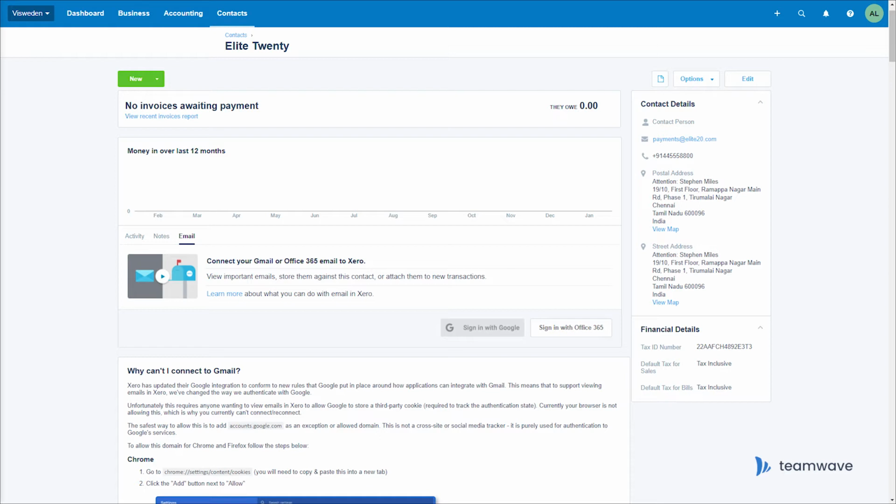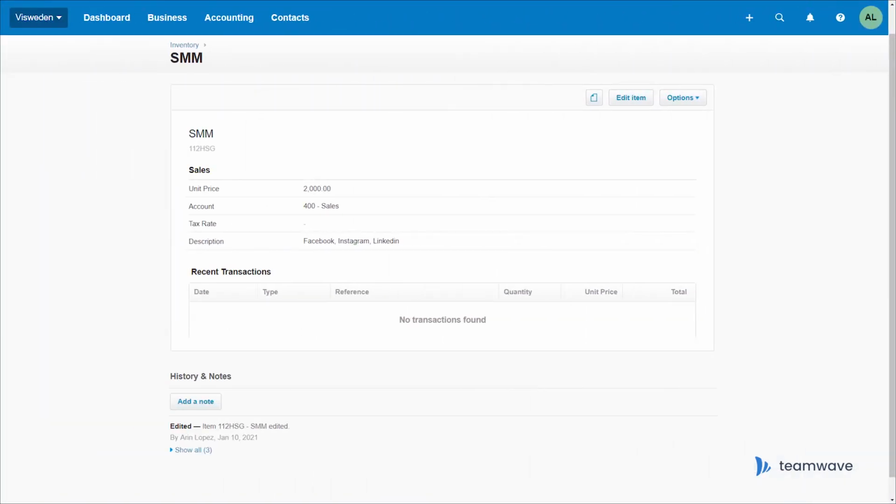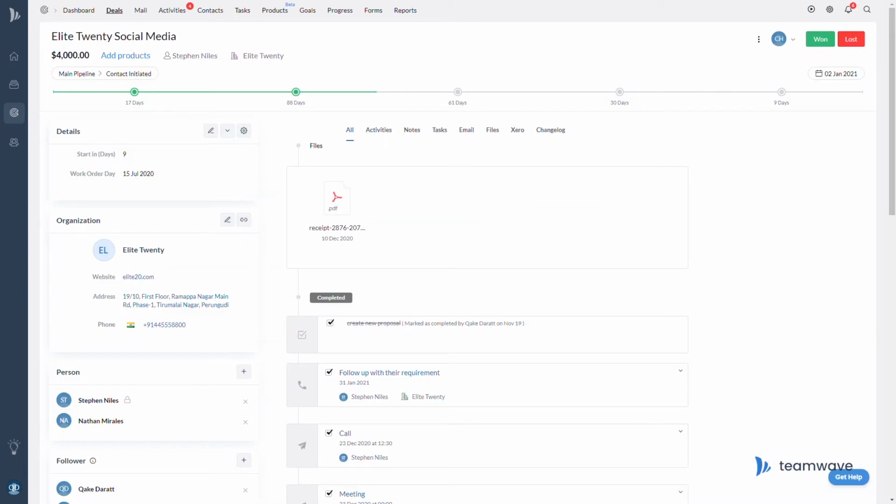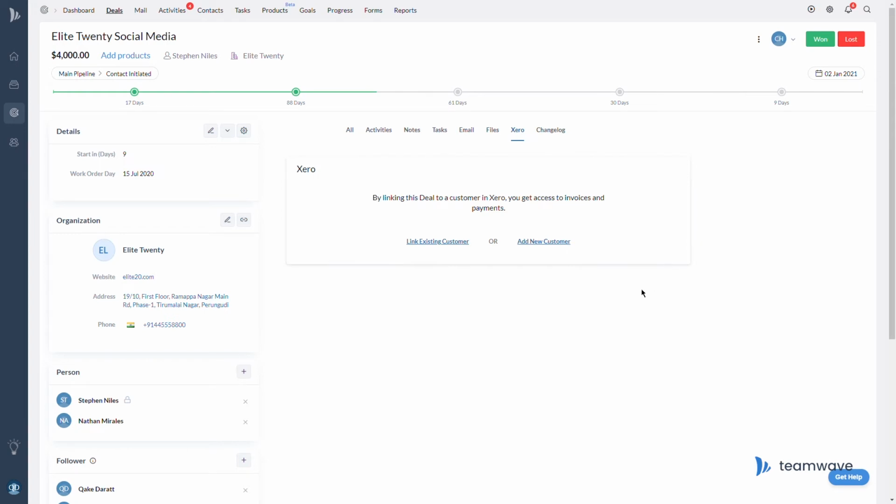Keeping in mind that our integration uses Xero's information, we suggest you also configure your products in Xero to make sure the right product code and tax are applied. In your CRM, a deal or contact needs to be open in order to access Xero options. So in this deal here, you will see the option to link or create contacts and create a Xero invoice.